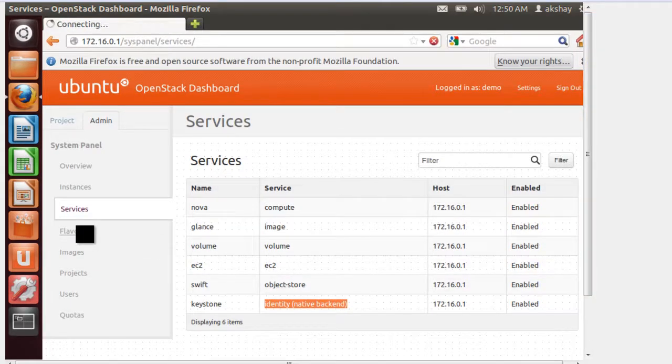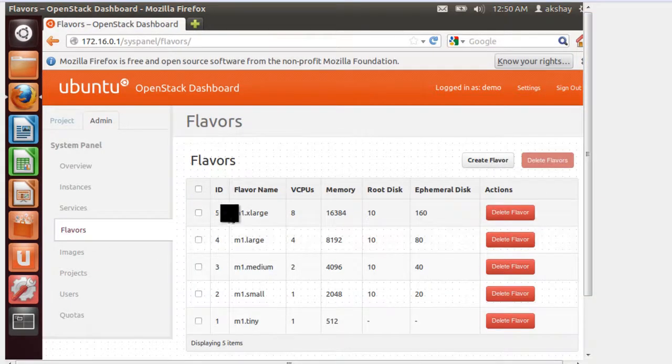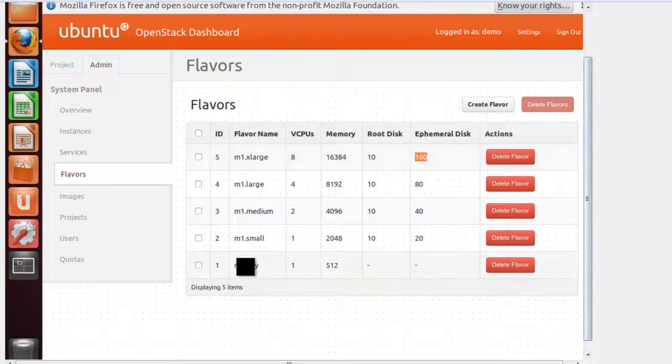Next is flavors. Here, you can see the following virtual machine types that can be deployed. If you choose M1 large, then 8 virtual CPUs, memory of 16 GB, and root hard disk size of 10 GB are automatically assigned. Similarly, the rest of the types are listed with their default virtual CPU, RAM and hard disk.